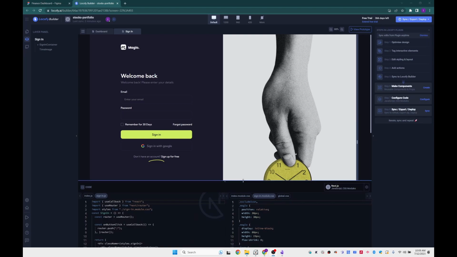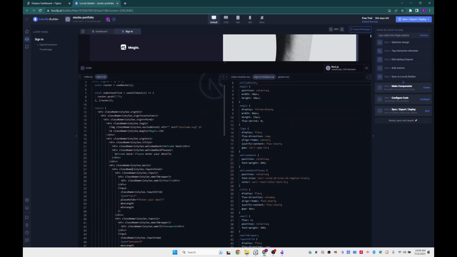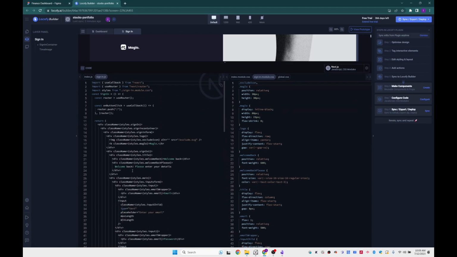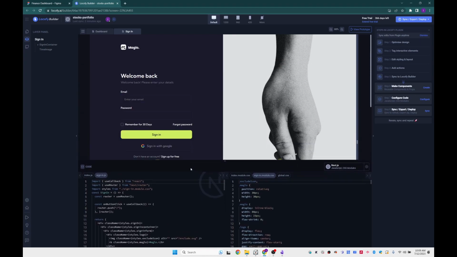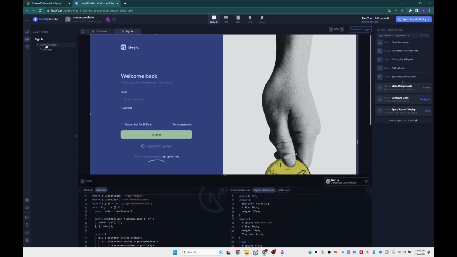In order to create components, it's actually pretty simple. Look at our code here. This is not the most organized code ever. What we can do is we can click the sign-in container.